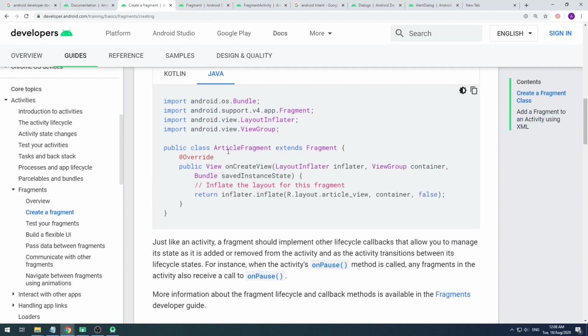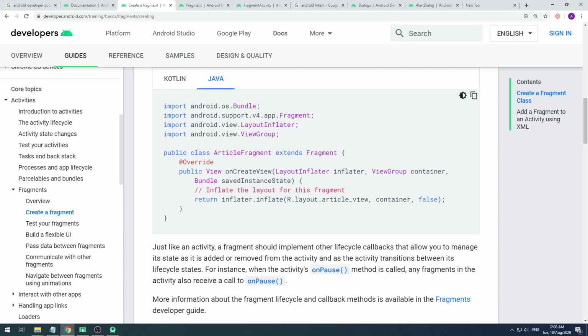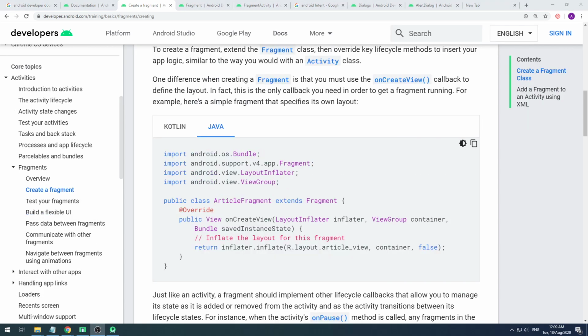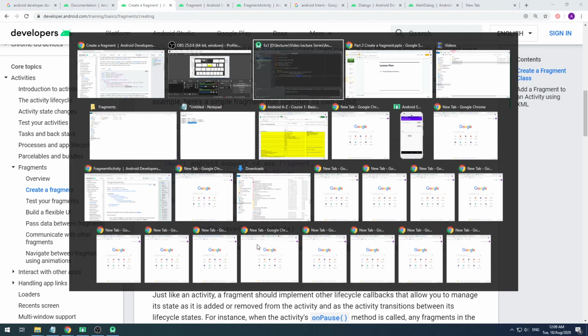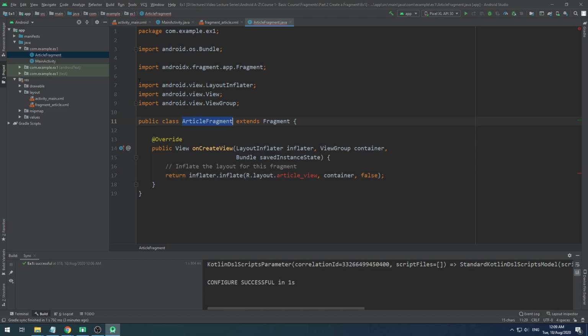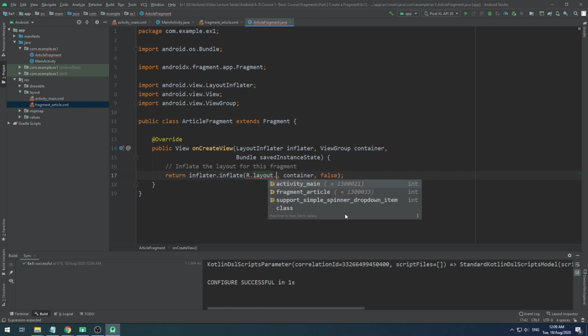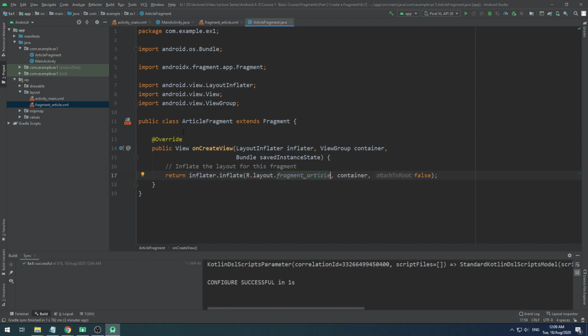Okay, let's look into this now. What this means is it's inflating the XML file for the fragment. Now if you look at the article fragment I created, it already has its XML file generated, called fragment_article. Can you see it over here? So I will refer to that generated fragment XML file. I will delete this and say R.layout.fragment_article, because for the article fragment it generated this fragment_article.